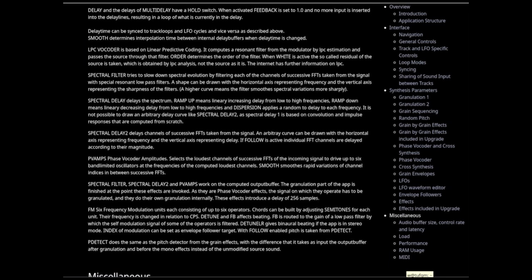Spectral filter tries to slow down spectral evolution by filtering each of the channels of successive FFTs taken from the signal with special resonant low-pass filters. A shape can be drawn with the horizontal axis representing frequency and the vertical axis representing the sharpness of the filters. A higher curve means the filter smooths spectral variations more sharply.